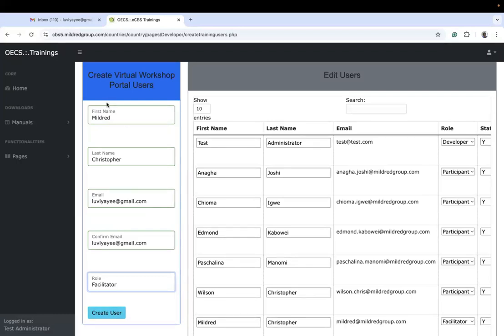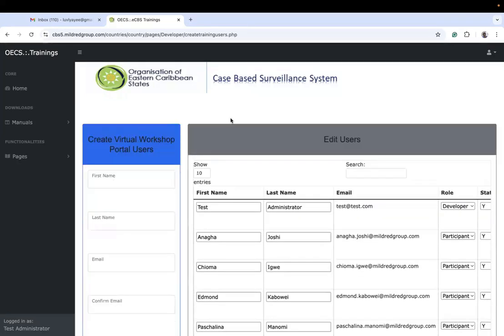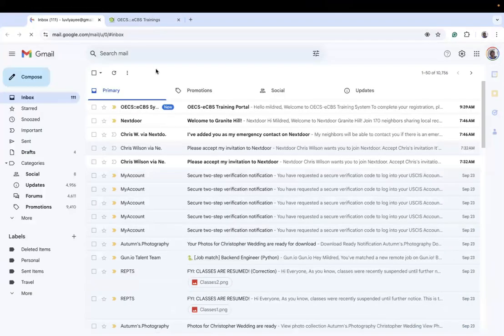Let's assume that I want to be a participant, not a facilitator. Then I'll change this to participant. Okay, so now let's configure this as a facilitator. I'll click on create user. So this should now give me a message at the top which says success. You must see this green banner with a success message that the user should go to this email address and activate. I'll come to the email which is logged in here, refresh and wait for my email to come in.